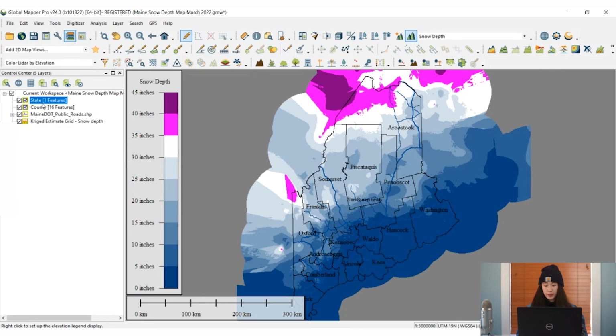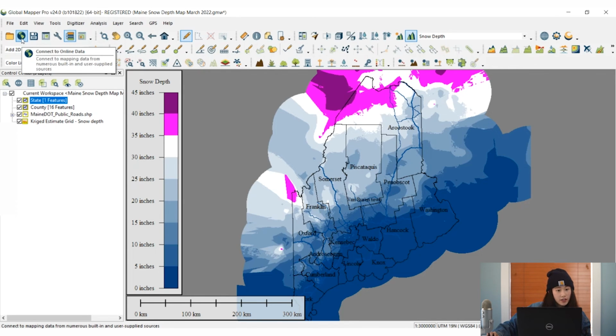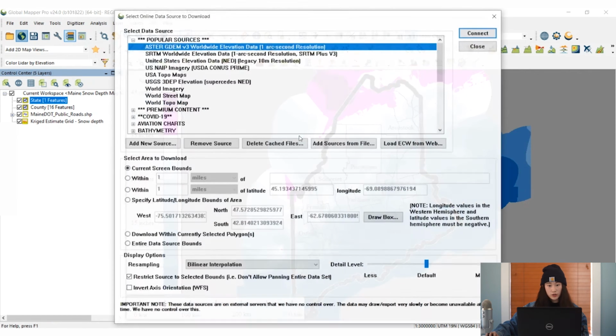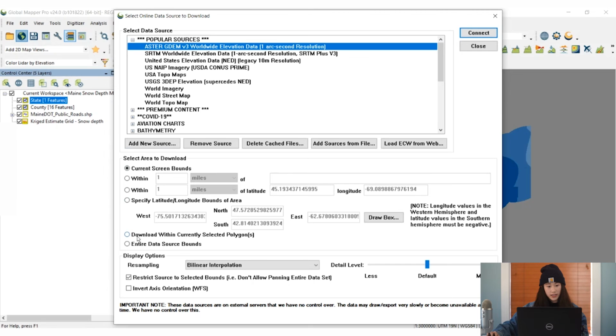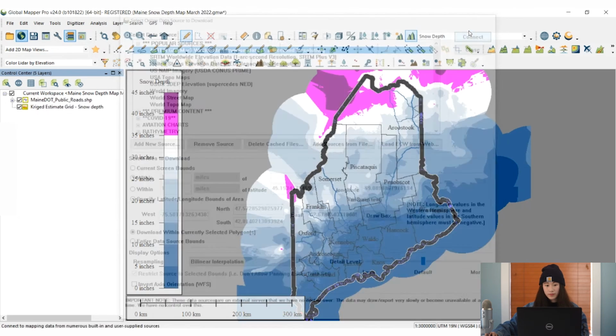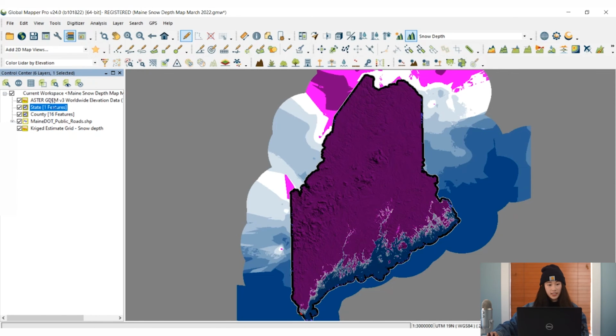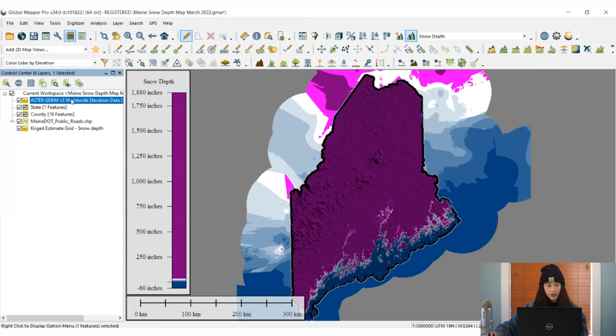It is able to render both grid layers using different shaders at the same time. For example, if you have elevation data, let's stream online data using our online data connection tool. Before that we pre-select the polygon, and we use the connection tool, and we select download within currently selected polygon for elevation data download. After clicking connect, you can see there is an elevation data grid as well in your map view.